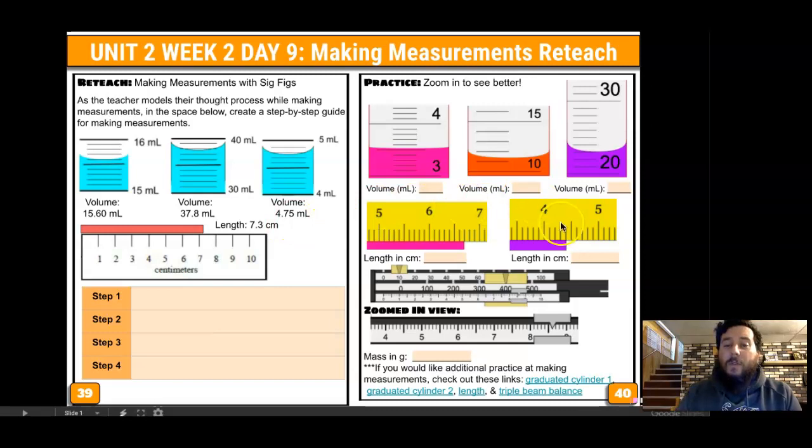All right, guys. So you've got measurements to make, practice that you can do in addition to these. So there will be an answer key posted on Classroom with this post as well.